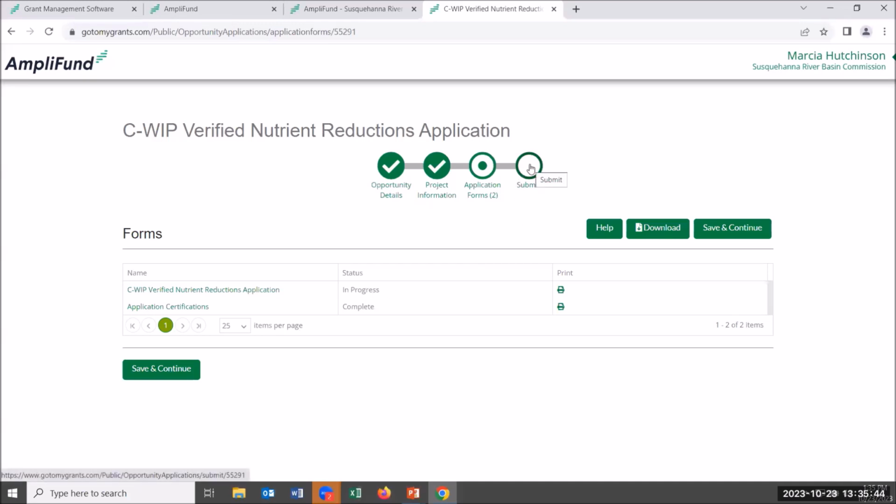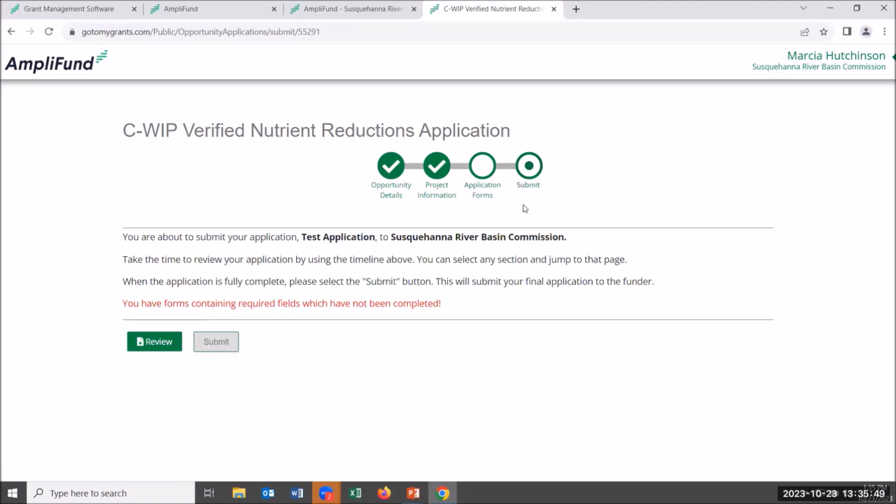So the last section of the application is obviously the submit button. If we go to that section, because I have not successfully completed all sections of the application, I have a big red statement here that tells me that I'm not done, and Amplifund will not let you submit your application until you have circled back and you have completed all sections of the application. Things that are successfully completed will show a check mark in your navigation bar up here. So I can tell that I don't need to do anything with these two sections, that I've got some things that I need to finish in the application forms.